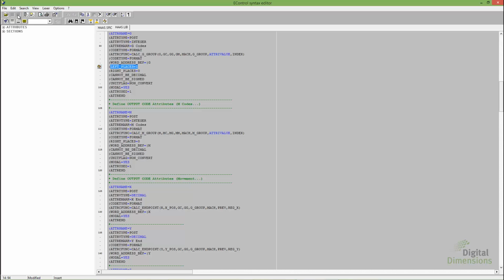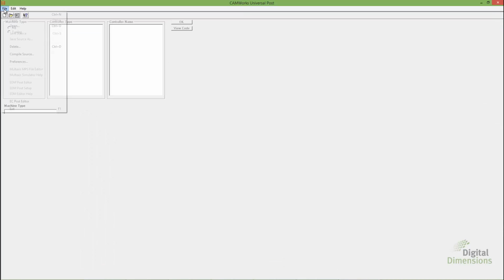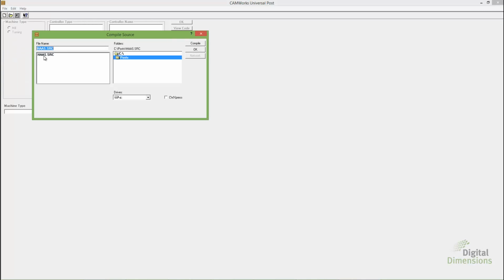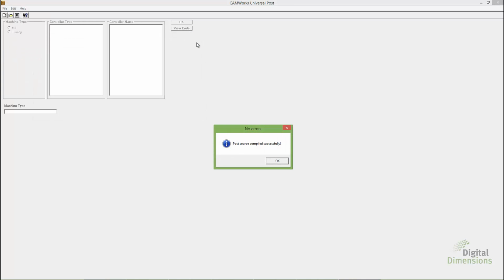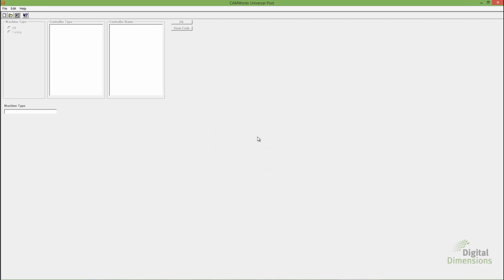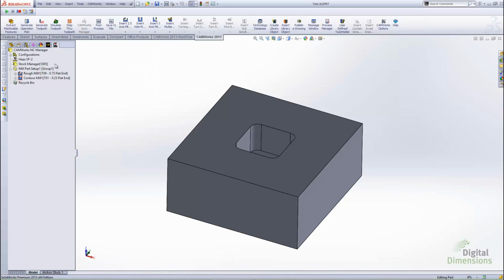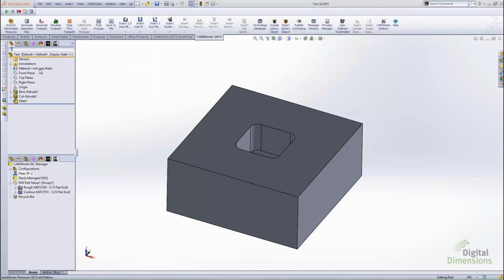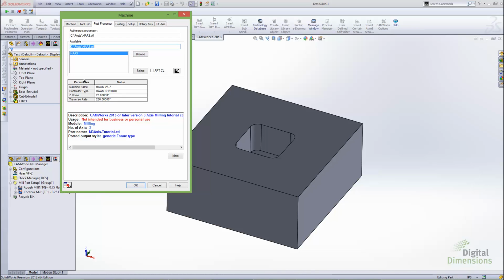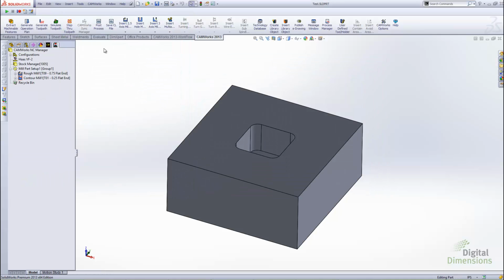And of course, before I can see any changes in the finished code, I have to recompile. So I saved it. I'm going to go back to the UPG. Same things we've done before. File, compile source. I'll select my source file and compile. Okay. Now if I want to see the change in CAMWorks, I'm going to go ahead and post code again. So I'll call up my part. Again, I have to select my post. That's an important step after each modification that you make. After you recompile, you have to reselect your post. And now I can post code.